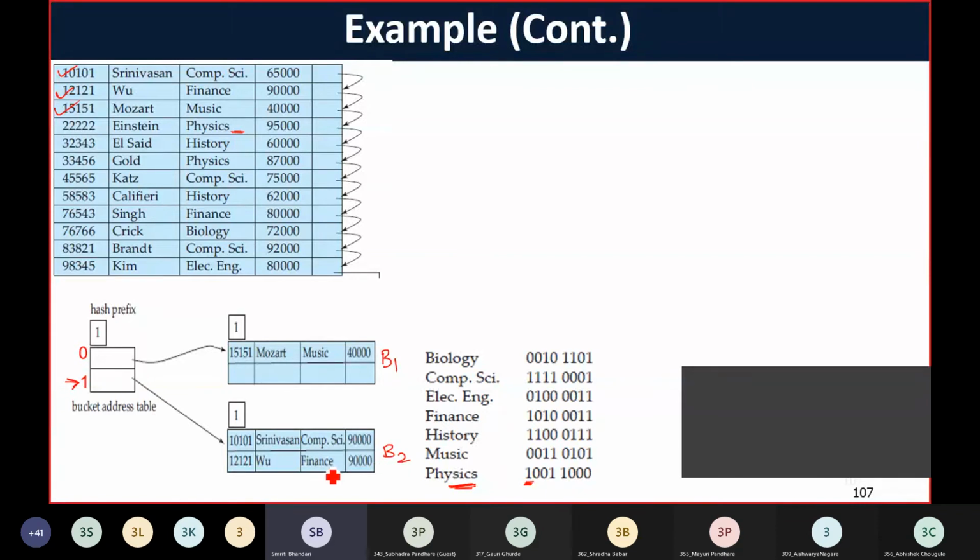This is my bucket number 1 and this is my bucket number 2. So I'm redirected to this bucket 2. But what has happened is this bucket is full. So once again, if the bucket is full, I need to split the bucket. So if I want to split this bucket, then I need to check what is the value of i and what is the value of ij.